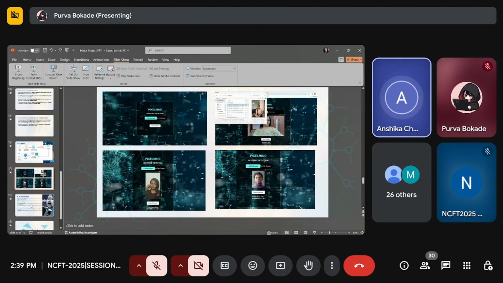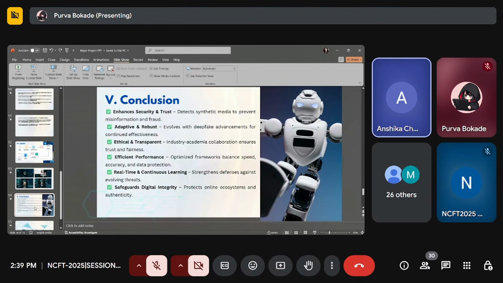Please, conclusion. So the conclusion states that it enhances security and trust. The different technologies used here are Flask for user requests, ViT, that is the Vision Transformer model, to detect the deepfake images. Softmax is used to check the probabilistic score, and the JSON response is there to show the clear response of our website.